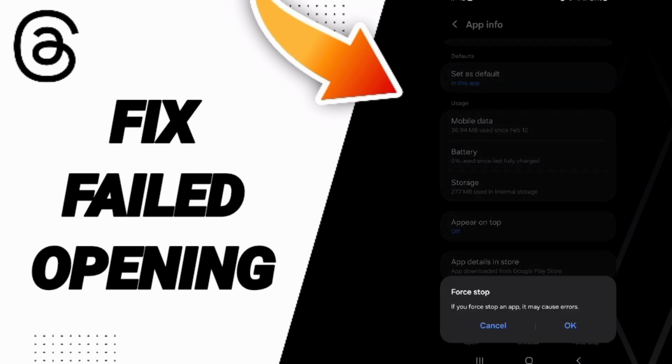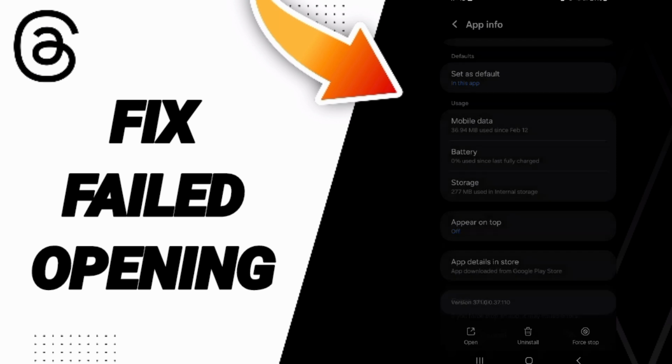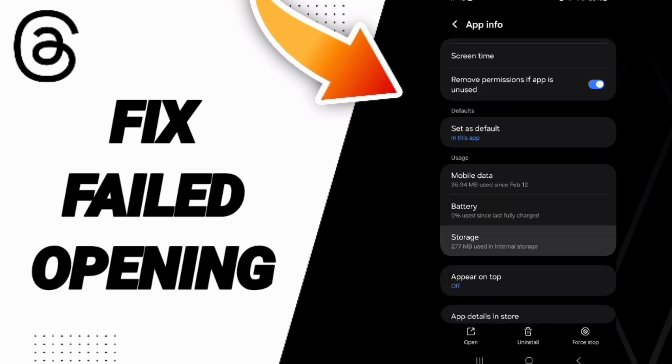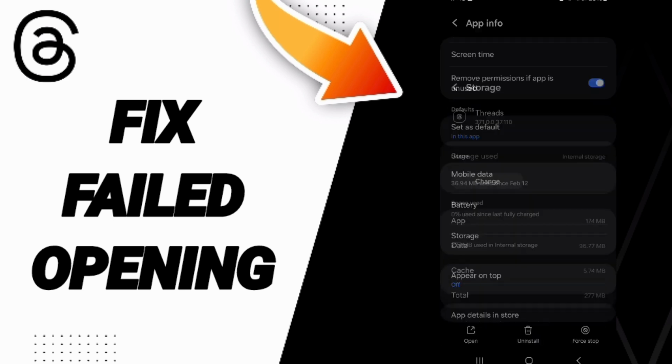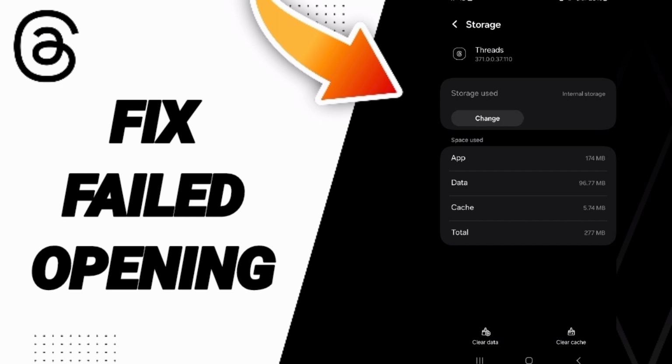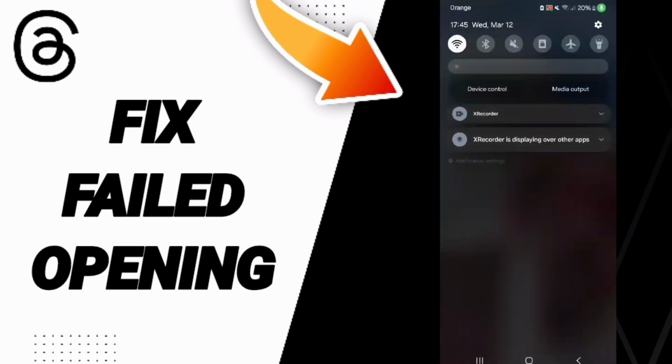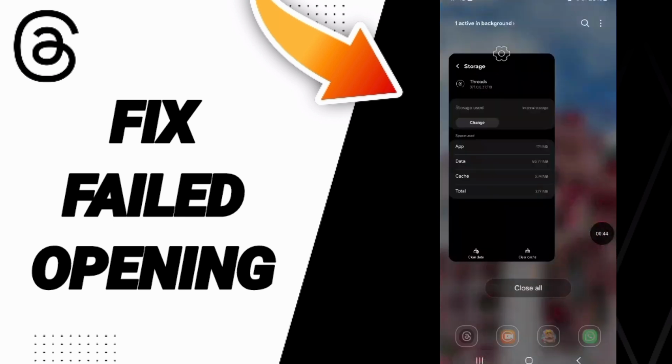Here we go to force stop and we click OK. Then we click on storage and you will enter. Then we go here to clear cache. Then we'll turn off your Wi-Fi and you will turn on your Wi-Fi again to fix that problem.